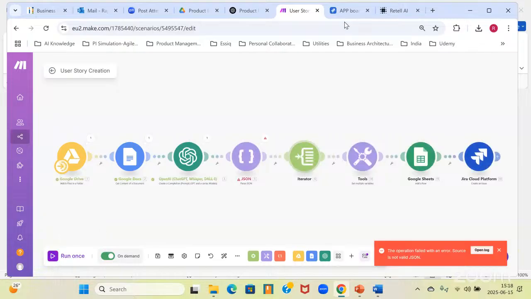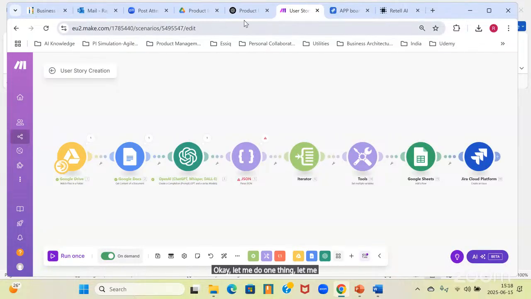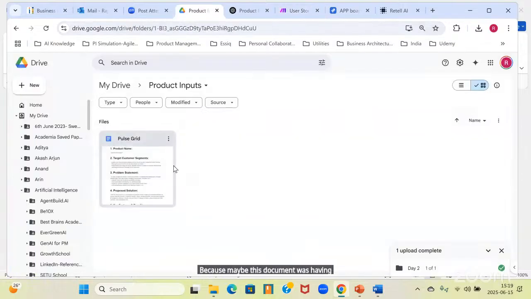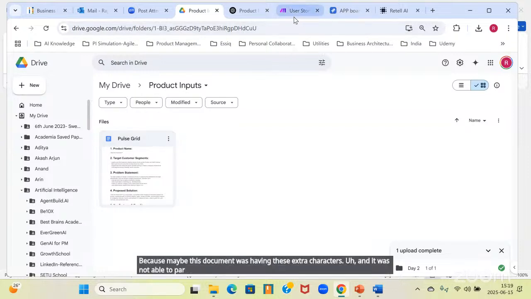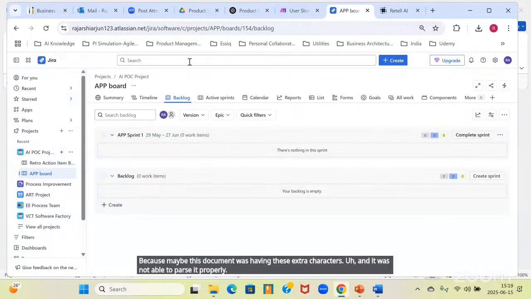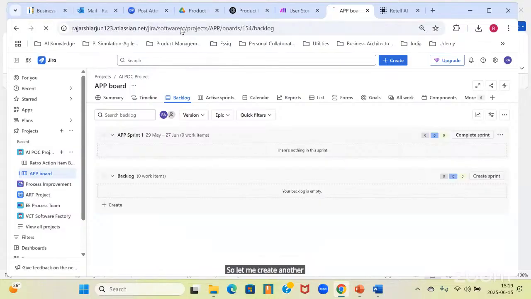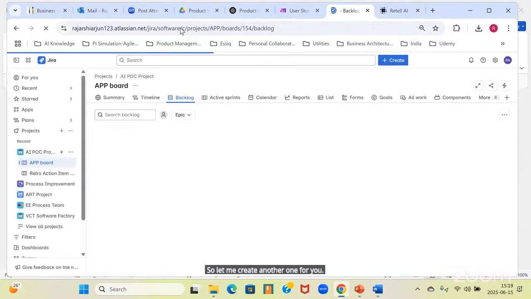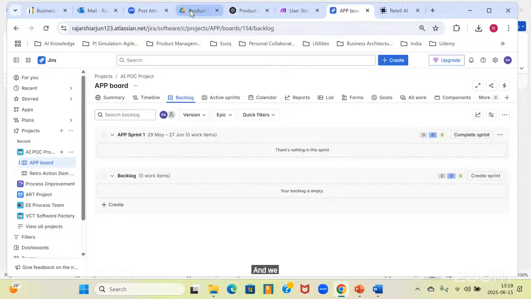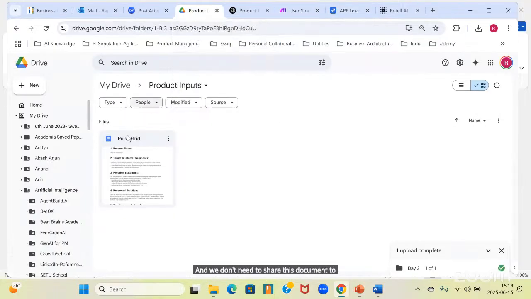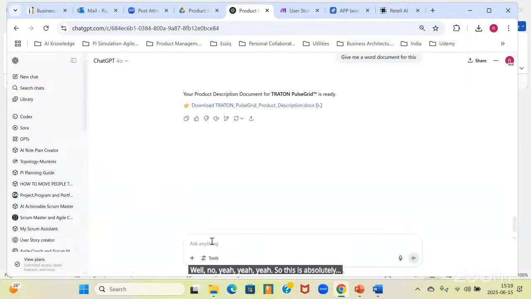Okay. Let me do one thing. Let me create another document. Maybe this document had these extra characters and it was not able to parse it properly. So let me create another one for you. And we don't need to share this document publicly. It's accessing from your local credentials. Yeah, so this is absolutely secure.